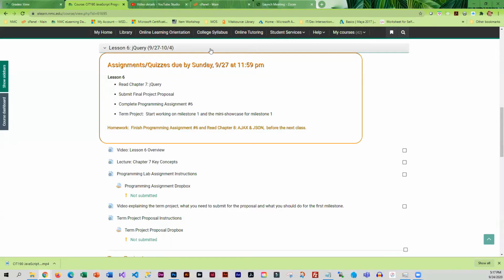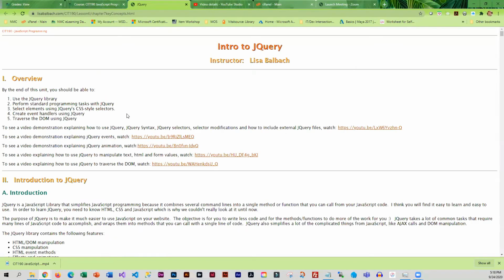We are going to be covering jQuery this week. Make sure you read through the chapter first, and then you are going to go through the key concepts. These key concepts are a lot more specific than the explanation that is in the book. There's also a lot more examples.